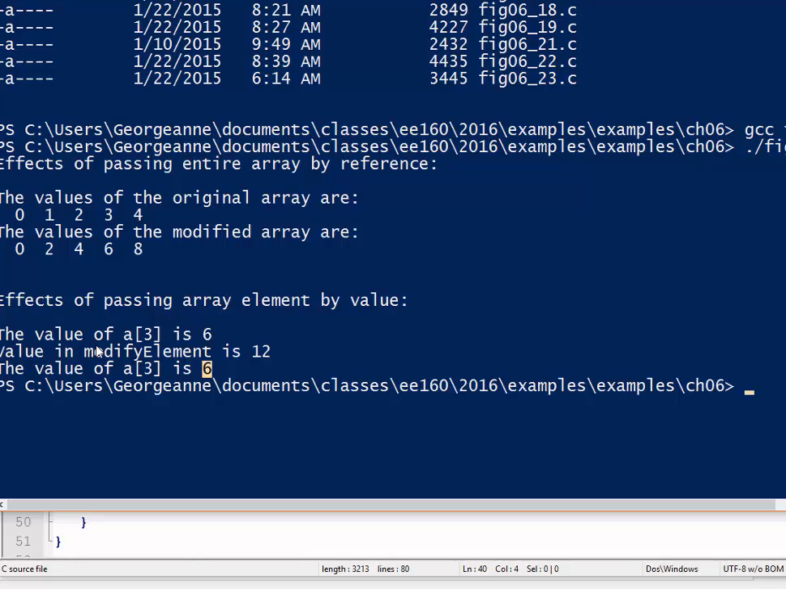If I work on the entire array, I modify the array. If I work on a single element, then it's like an ordinary function. I should say also, if I have a function that is expecting an array as a parameter, I can modify a single element in that array. But the key is that the function was expecting an array address to be passed into it.